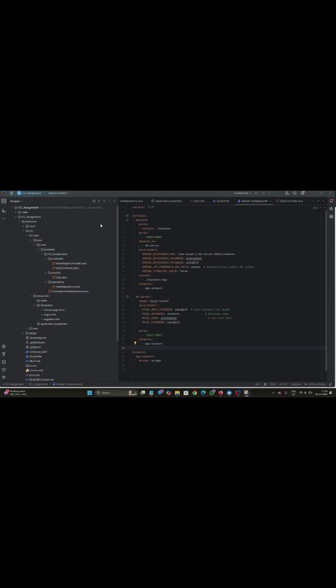For that purpose, we have to create one container for front end and one Docker file for back end, where the database is there inside. So for that purpose, I have created one CC assignment folder with backend, and then this is my controller, which is mapping to the home page, name student.